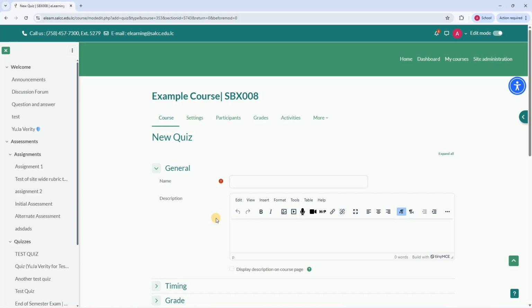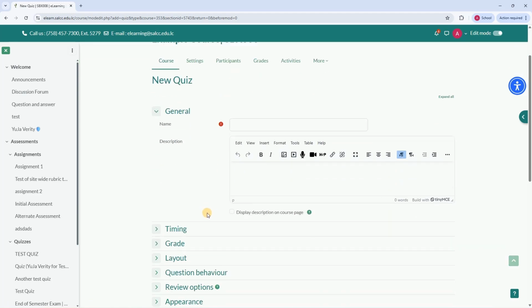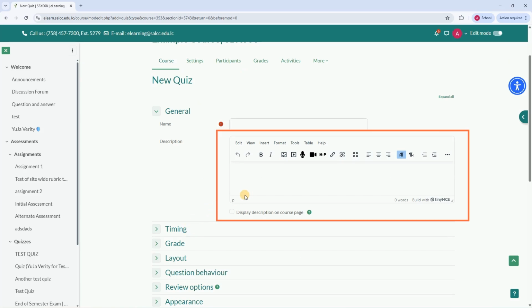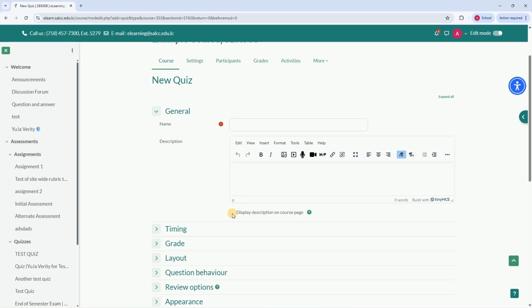The first setting will be the quiz's title, as your quiz needs to have a name. Next, you can add a description. There, you can provide important instructions, details related to the quiz. You can tick the Show on Course Page box to display the description on the course page.